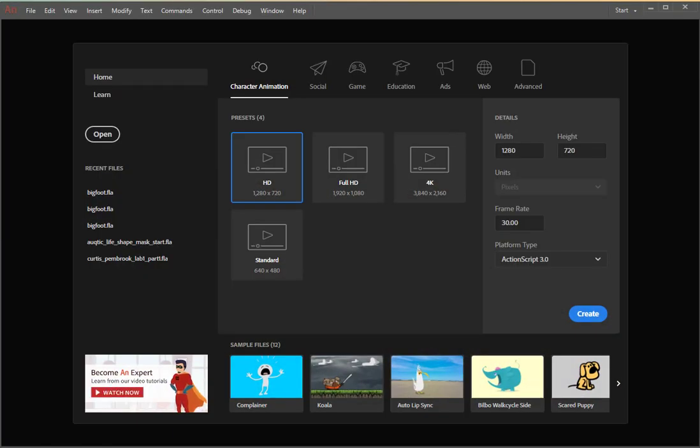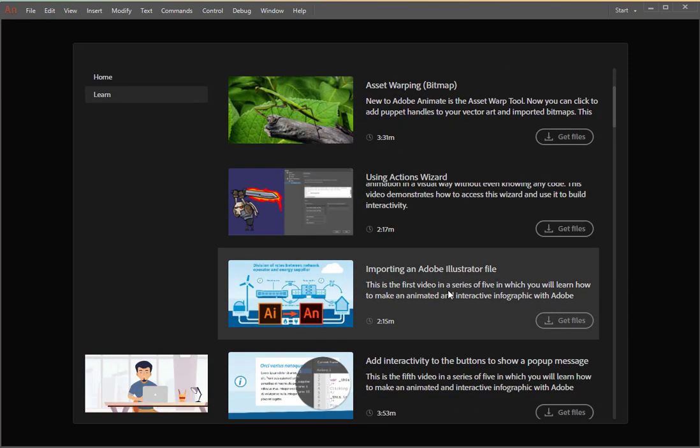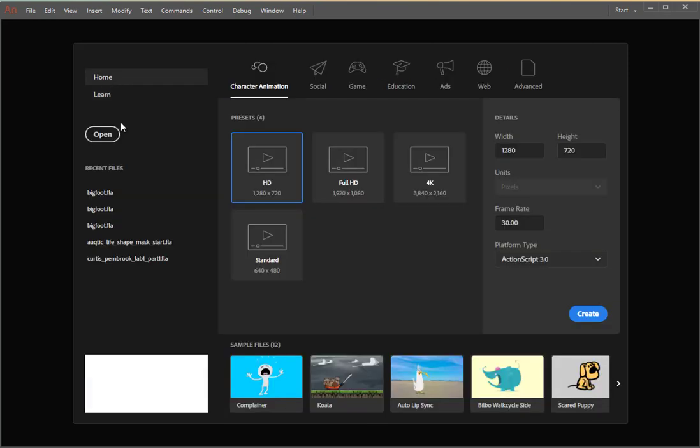Now your screen may be a little bit different than mine, but in general this is what you see when you launch it. Here you'll see by default the start screen will open to home, and you have the option to go to learn if you want to learn more about Animate. Here you can find more tutorials, but you'll start here. You can either open an Animate file or work with recent files, and you'll also find the tutorials down here.